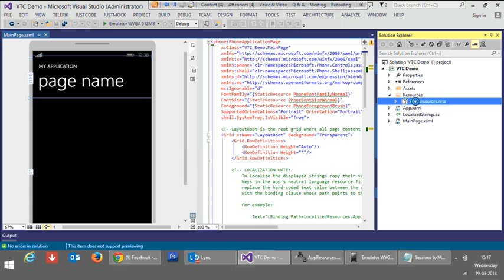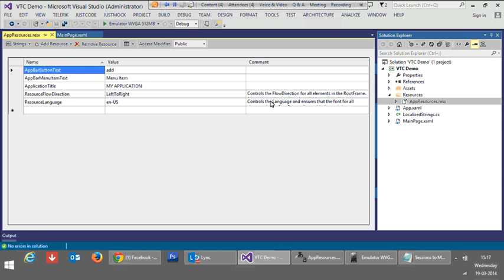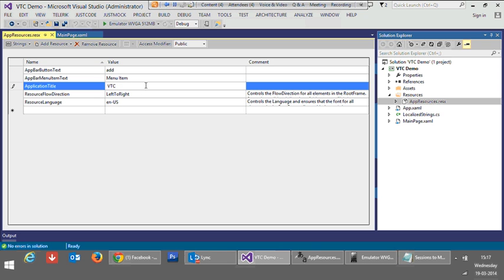So this is a very important file where we put our base language resources. Since we use English as a preference, these are some of the basic terms that the application is going to use in the project. Like the application title, which is my application. I'm just going to change it to VTC 2014, and a few other base terms that have been used.